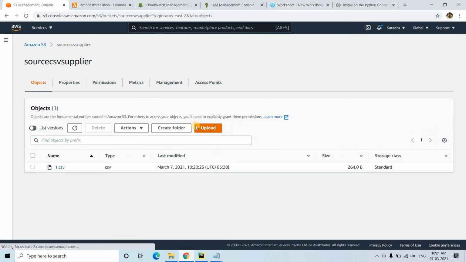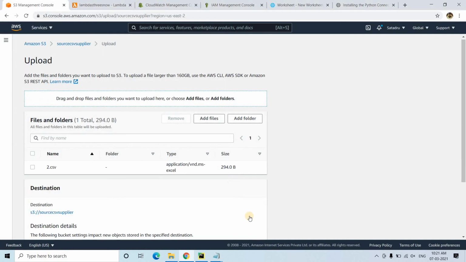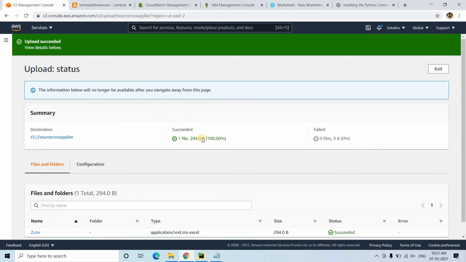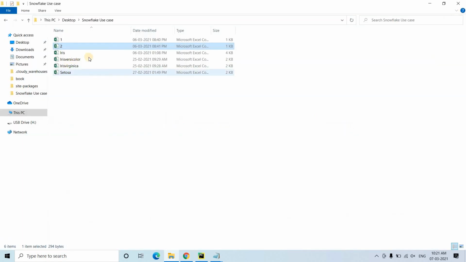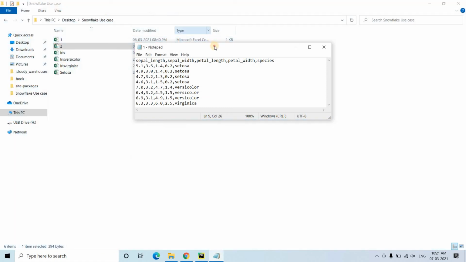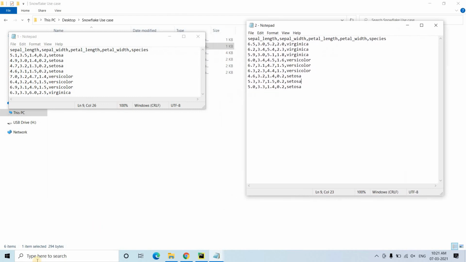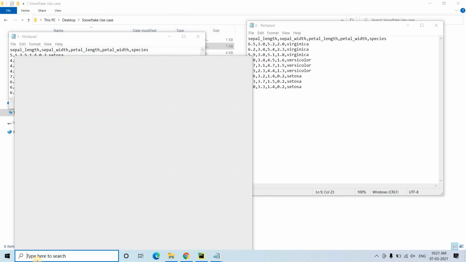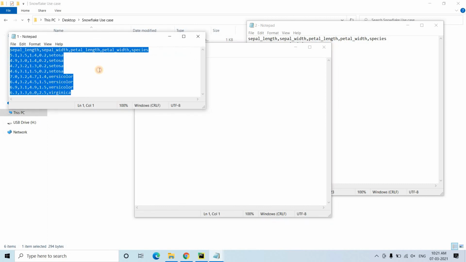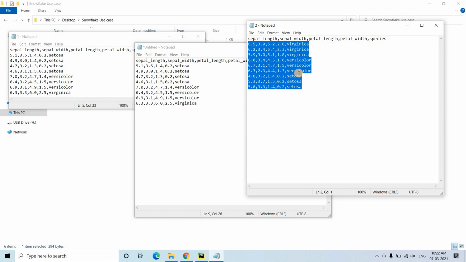So here upload, add file. Here we are going to the second CSV file, opening this, uploading this. It is going to take some time to upload, and uploaded successfully. Let me tell you what we should get as expected output. This is 1.csv and this is my 2.csv. At the end of the day, here let me make one more notepad which is going to store the output. So 1.csv data is already uploaded, so here we should get this one, and then 2.csv we should upload, we should get this one.